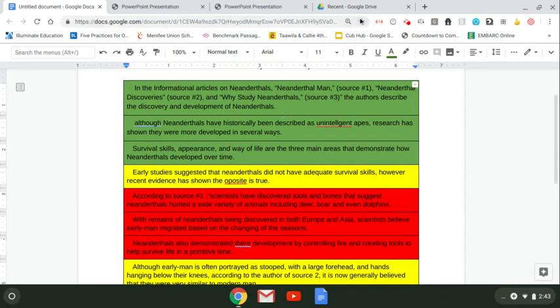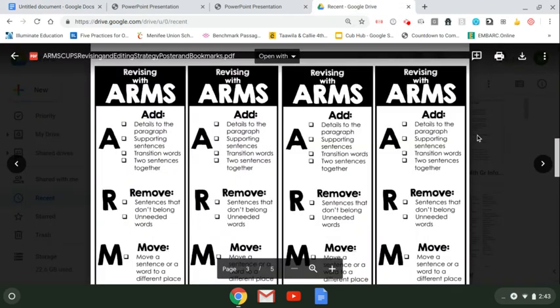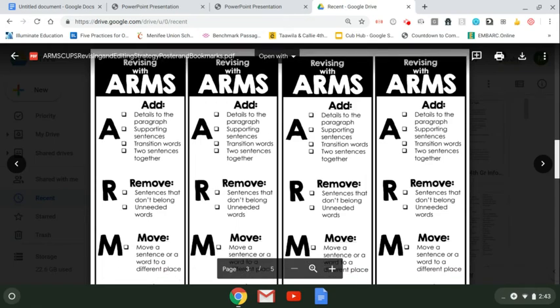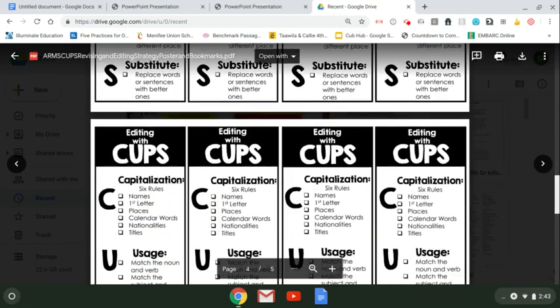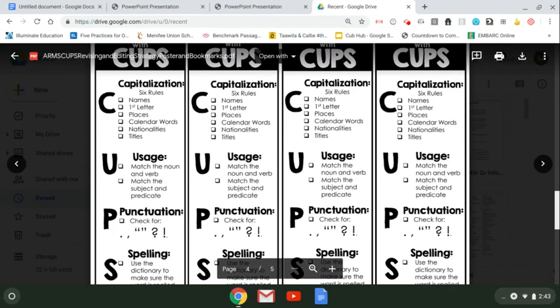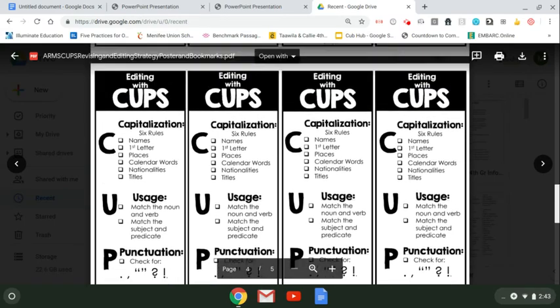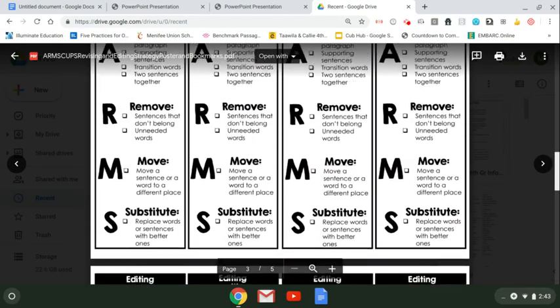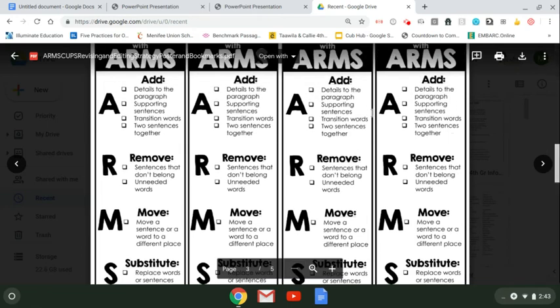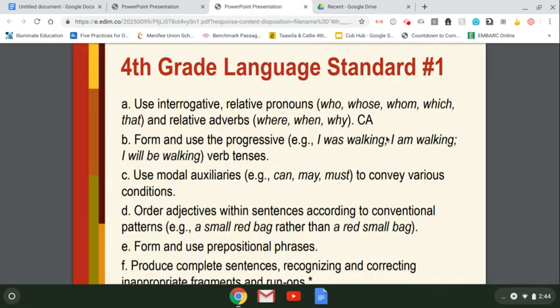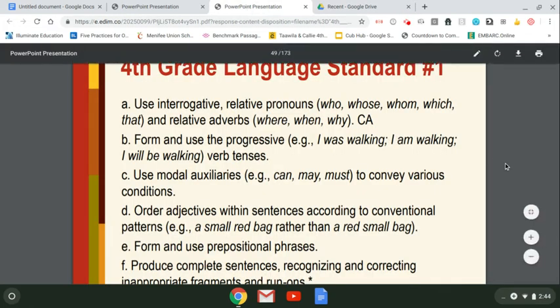Before I start modeling that, I hand out these bookmarks I make for revising and editing, so they have them all year. But I make a point of letting them know they're not going to use every single one of these because it's pretty overwhelming. So what you want to do is pick a few things to focus on for editing and revising.